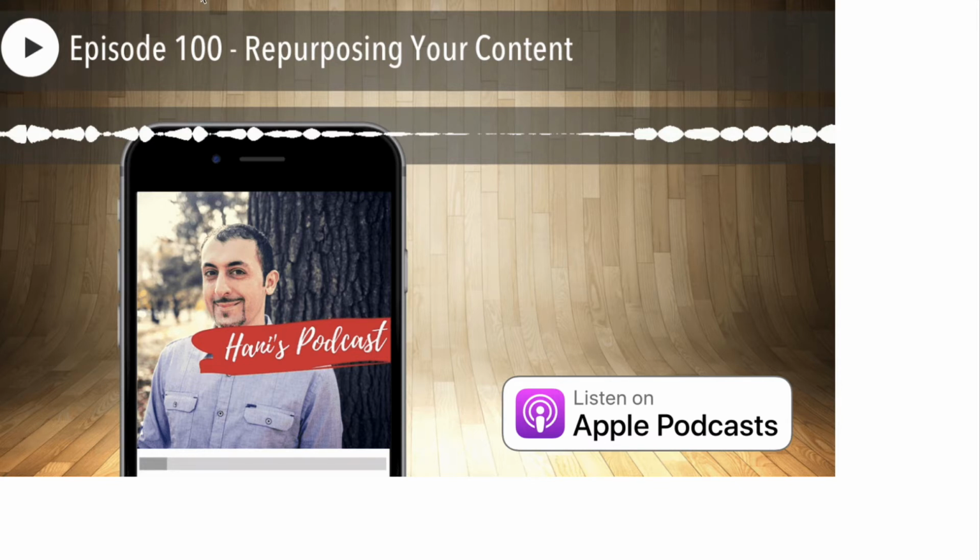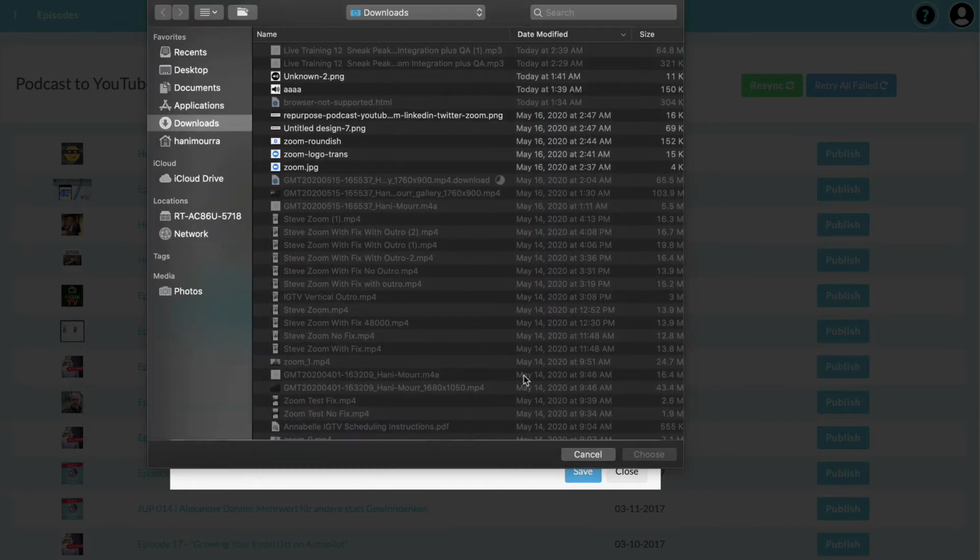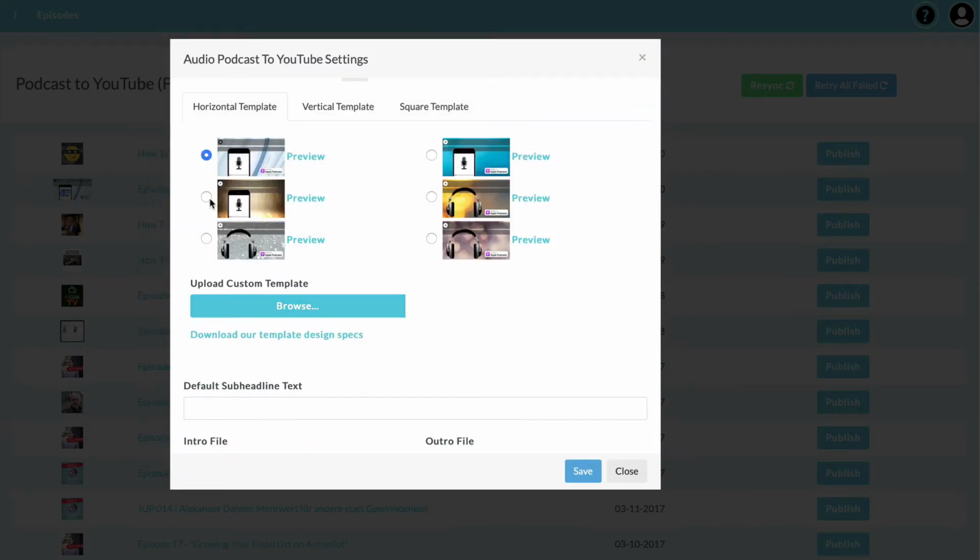I'm not going to dive into too much details here, but I do want to say that if you want to upload your own template, which I highly recommend, they're very easy to design. You can use a tool like Canva to design them. You just need to click this link here to download our template design specs, and it will give you examples of horizontal, vertical, square, etc. Once you're done designing your template, you can click here and choose it and upload it. But for this demo, I'm just going to choose one of the existing templates.